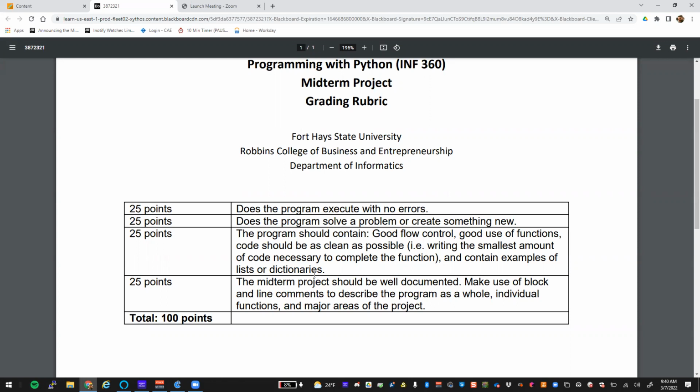So this first 25 points here is outlined as the program executes with no errors. This means the first thing I'm going to do when I get your program is try to break it. I'm going to try to enter false, bad information. If you ask me for an age, I'm going to type a name. If you ask me for anything else, I'm intentionally going to be trying to break the program in order to see if this program executes with no errors.